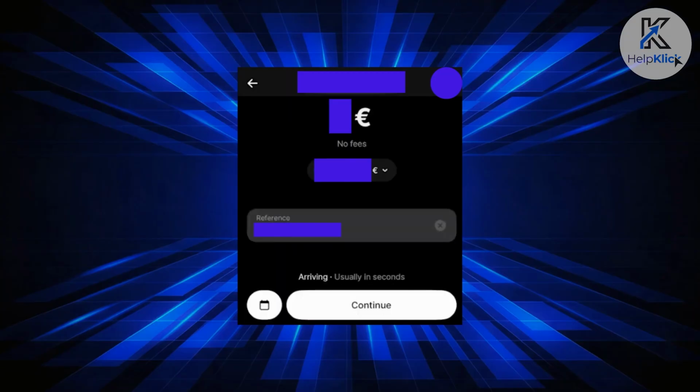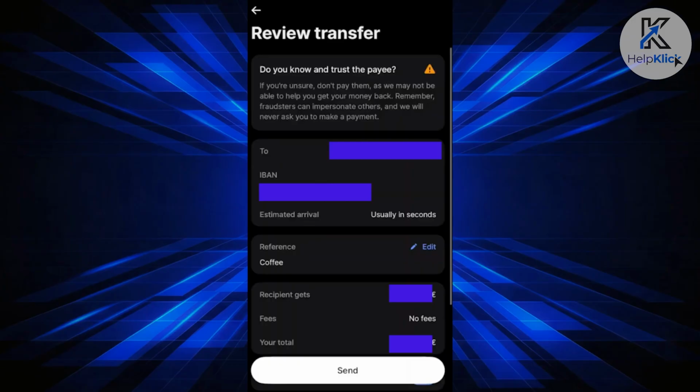You could also choose or enter a reference if you want to add some notes. But in this case, you just need to review your transfer here and make sure everything is correct. That includes the name of the recipient, the international bank account number, and also the fees if there are any. But in this case, that's about it.